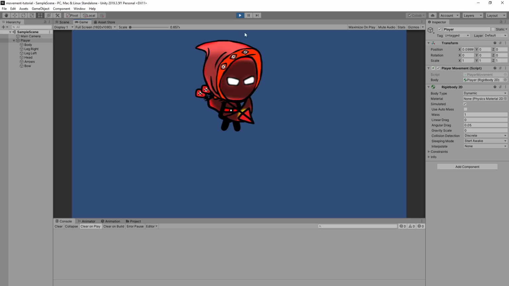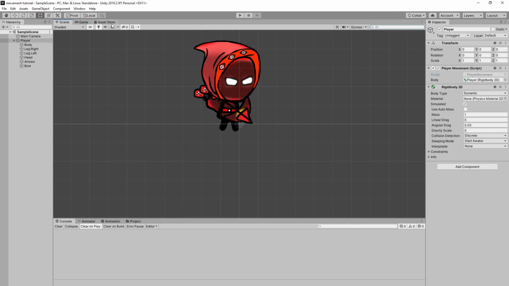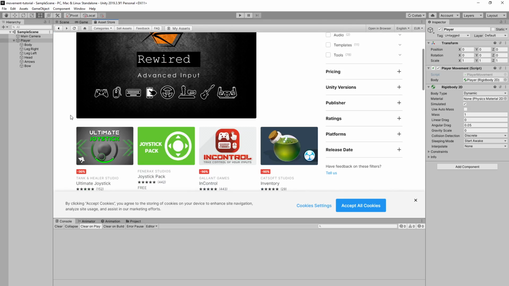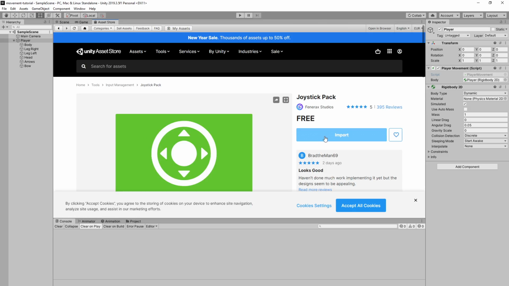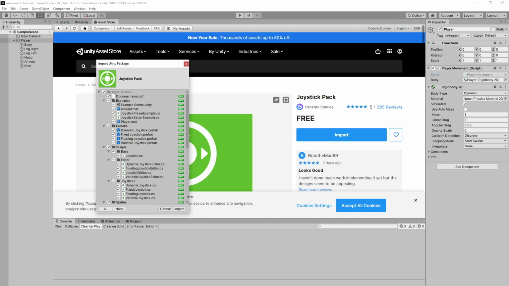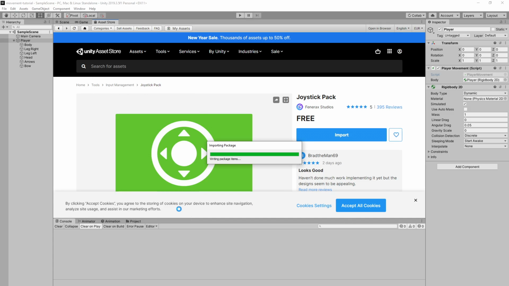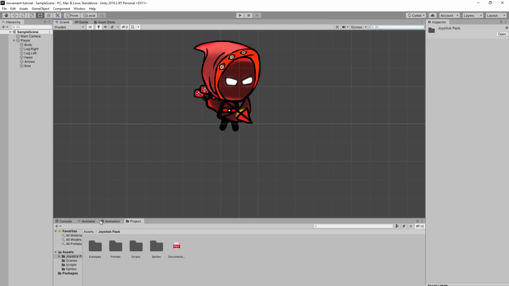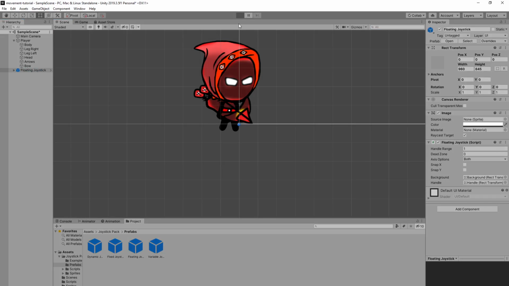But what about mobile controls? Open Asset Store and search for joystick. This one is what we need. Hit the import button and do it again to import all required assets. There is a joystick pack inside the project now. You might drag the joystick prefab right onto the scene and launch the project again.